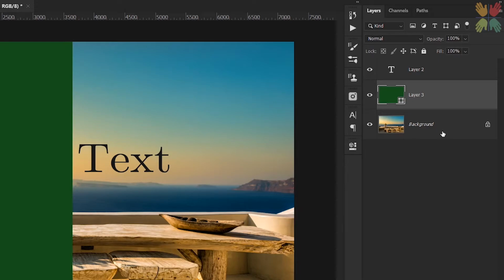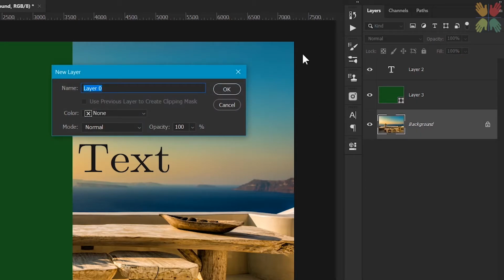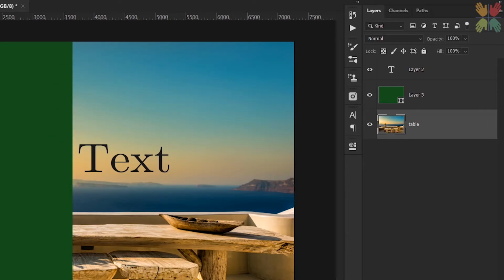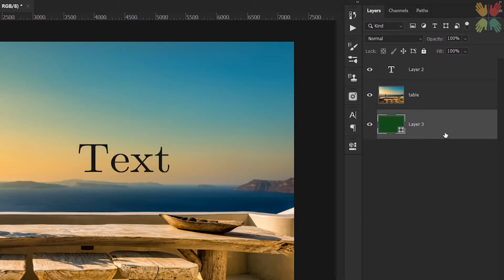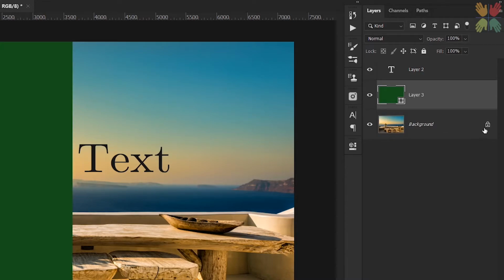But if you want to rearrange the background layer, first of all you will need to unlock the layer. To do that, just double click on the background layer, give it a name, and press OK. Now the lock icon is gone, and if you try to bring your shape layer below the background layer, now you can do that. Or alternatively, you can see the lock icon right here, and if you just press on this lock icon, your layer will be unlocked, and you can simply bring that shape layer down.